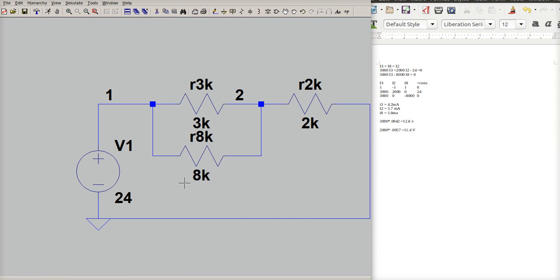Okay? So I renamed my resistors. And you'll see when we do the analysis why. It makes it easier to interpret the results. It takes a little bit extra time and effort up front, but it's worth it in the end.